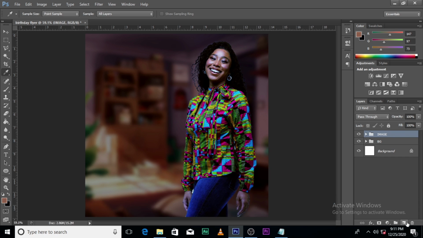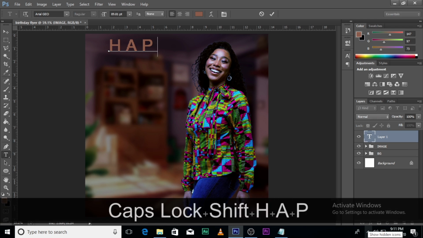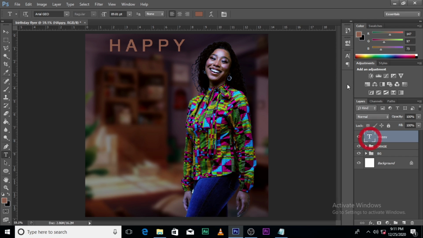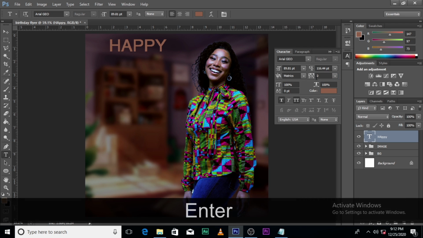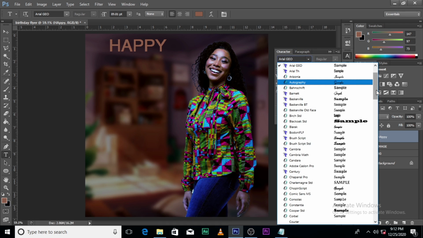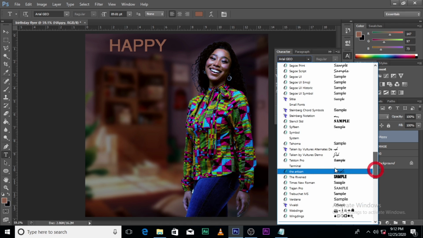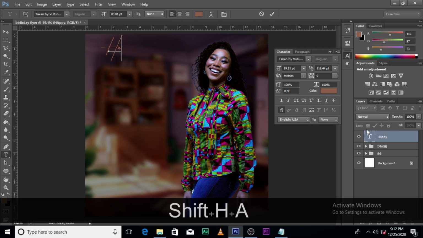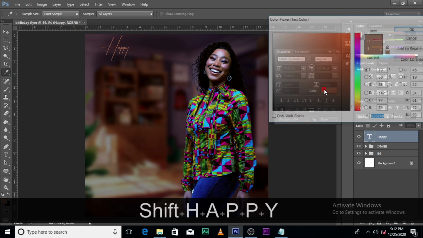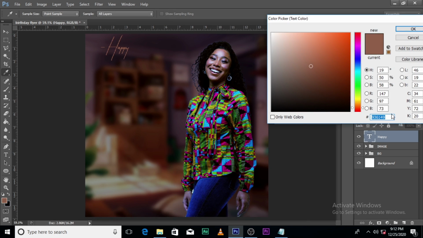The next thing we are going to do is we're going to put a text there. Let's write happy. Make sure here is 0 here. Okay, let's change it to taken by vultures demo. Make sure this is deselected. Make sure here is also deselected. Just type it all over again. Capital HAPPY. Happy.